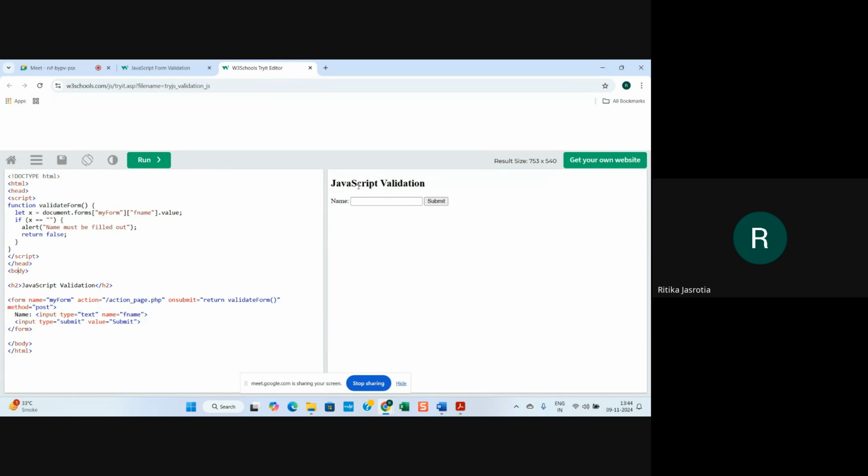So it is printing here in H2 JavaScript validation, and then we are creating a form with the name myForm, action, and onsubmit return validateForm. That means you have to return the value of this function. So method is post. You have created a name label, and then input type is equal to text, a text box you have created, and the name of that text box is fname. Input type is equal to submit, value is submit. So here the submit button is created. If we had given a br here, this submit would have come down, but we have not given br, so it is coming with the text box only, and the form is closed.